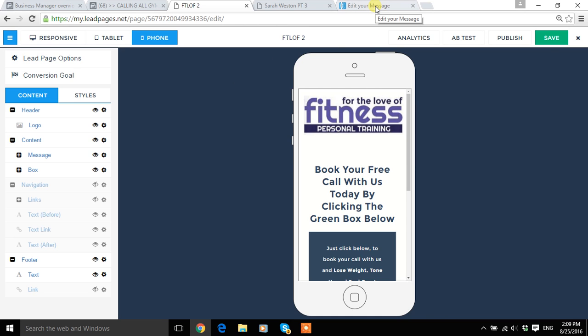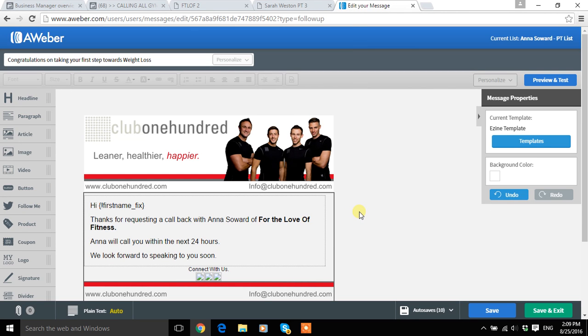That is then backed up by Aweber, and Aweber is basically the information, when we've got their name, their email address, and mobile number. Then Aweber can send you an email saying Joe Bloggs has signed up, here's their details. And they'll also get an email as well. The email being, and this is your one, congratulations taking your first step towards weight loss. Hi, and their name.